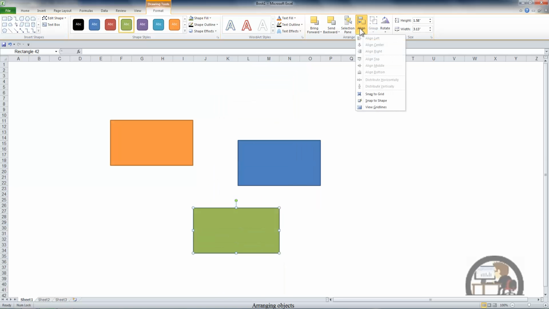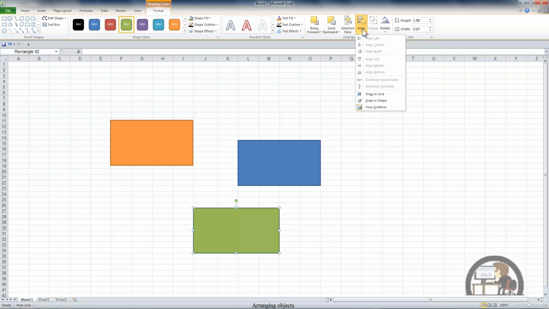And the next three options are toggle switches. You can turn them off or turn them on. Currently they're off. And in order to see this better, I'm going to turn the grid lines on so you can view the grid lines. Because the first option is snap to grid.